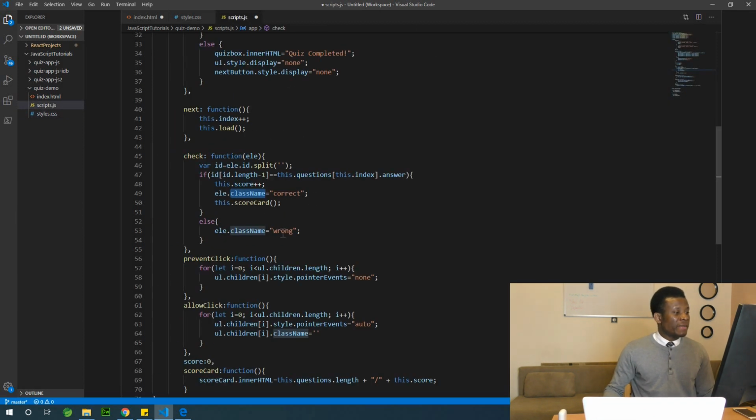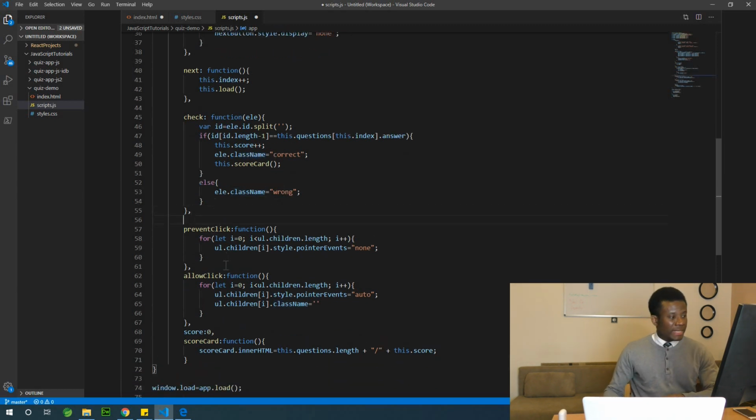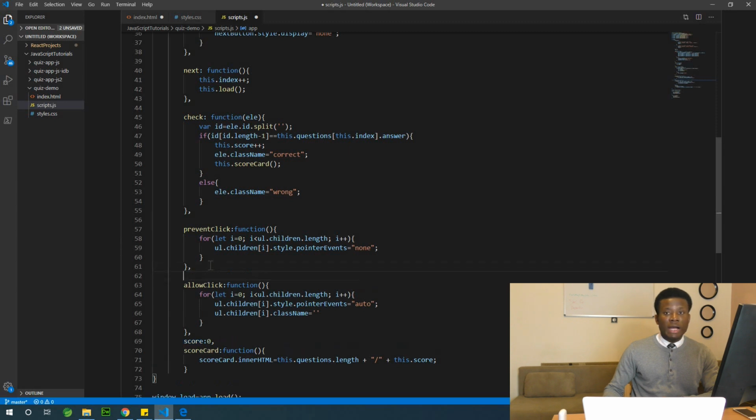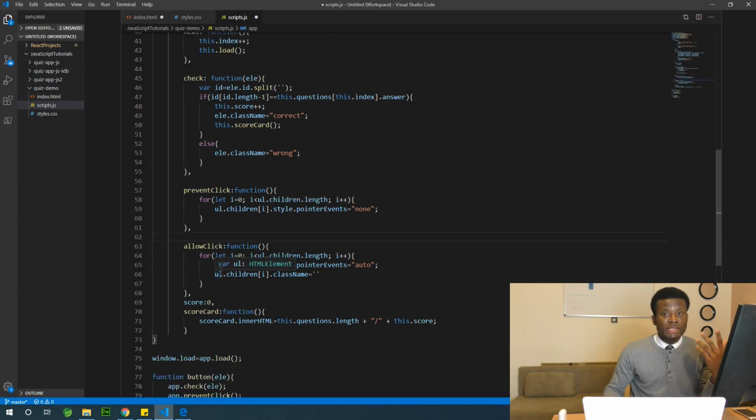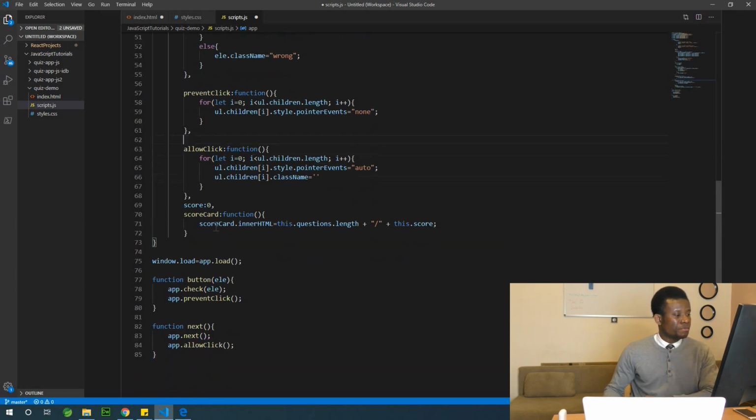So we also have a class of wrong, which has a background color of red. So we have prevent click. Prevent click simply will, after you select an option, look through all the children of the UL element, all the li elements, and prevent click for them. To prevent click, you simply say style.pointerEvents is equal to none, then it's not clickable anymore. Allow click, we simply do the reverse by saying pointerEvents is equal to auto.